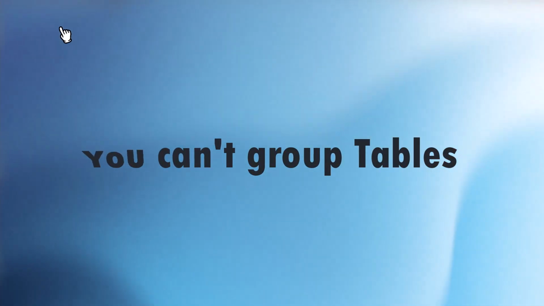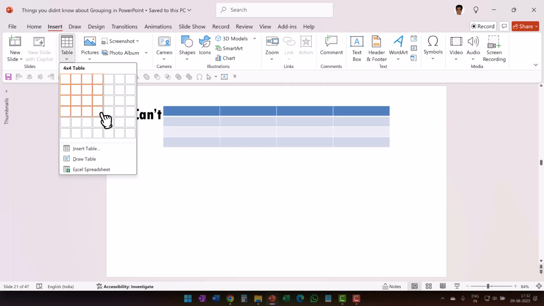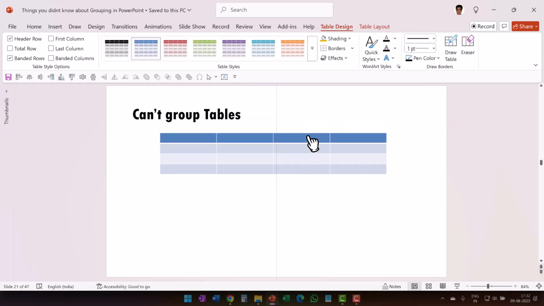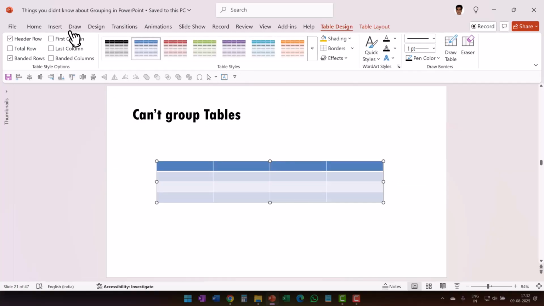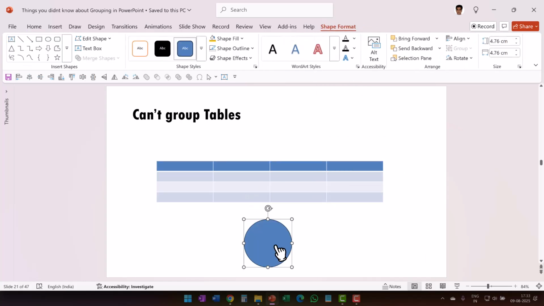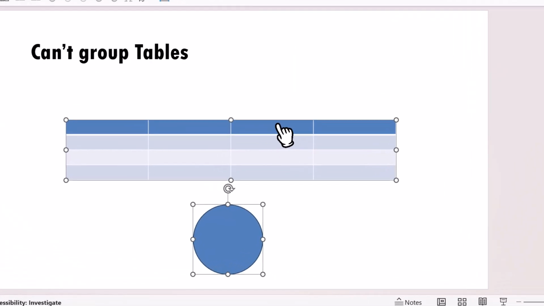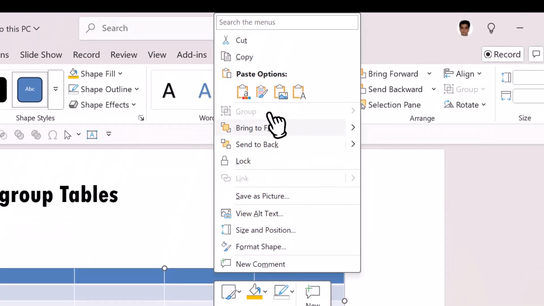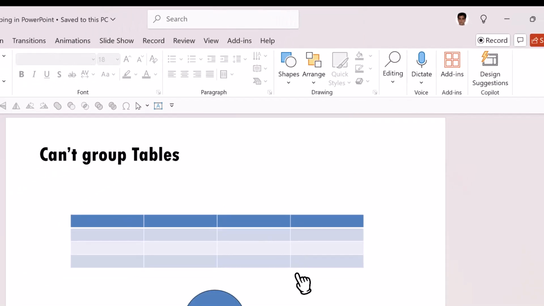Let me show you. Let me go to insert table and let us have some table like so and have it here. And let me use some shape. As always, we will draw a circle and see if we can group this shape with the table. Let us select both of them, right click, and you can see that the group is not available here. So what is the workaround?